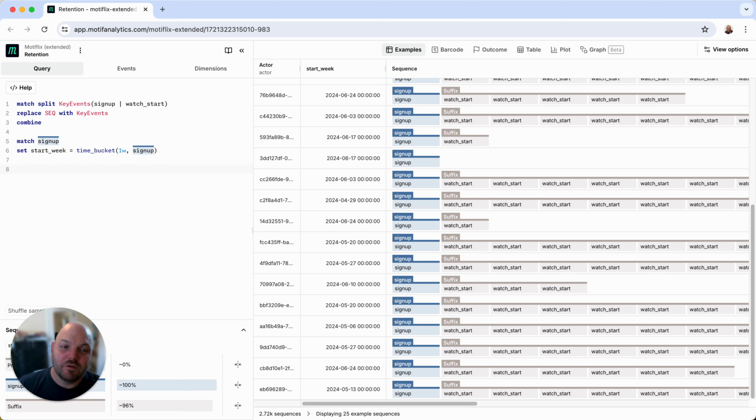Great, and you can already see that for this user, their start week is going to be the same, but it's going to be split up by different active weeks. And just like we did with weekly active users, we can actually save that week into our sequence so that we can see it. So that's going to be the time bucket.